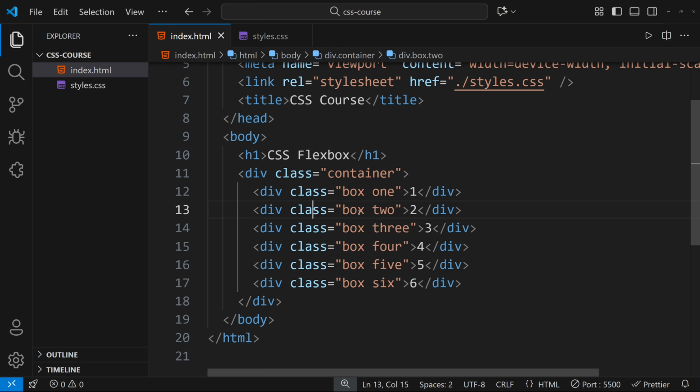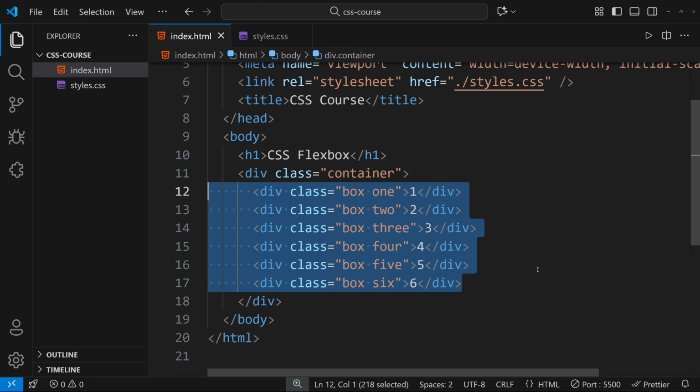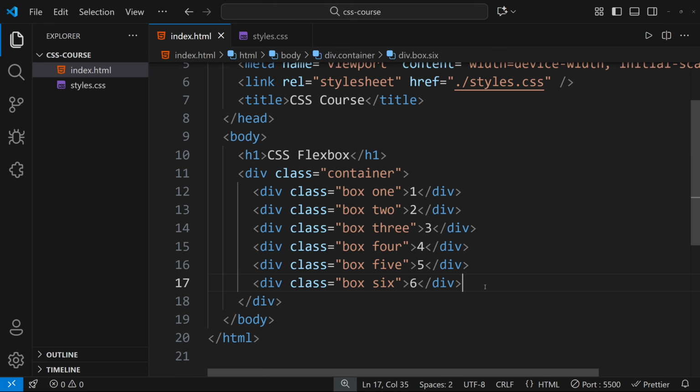Okay, then the second box has the class of 2, and inside of the div, we have 2. Then the third box has the class of 3. Inside of that, we have 3. The fourth box has the class of 4. Inside of that, we have the 4. We have once again the 5, and then we have the 6. Okay, so we have 6 different divs, and these are boxes. Now what we will do, definitely, is turn this container into a flex container.